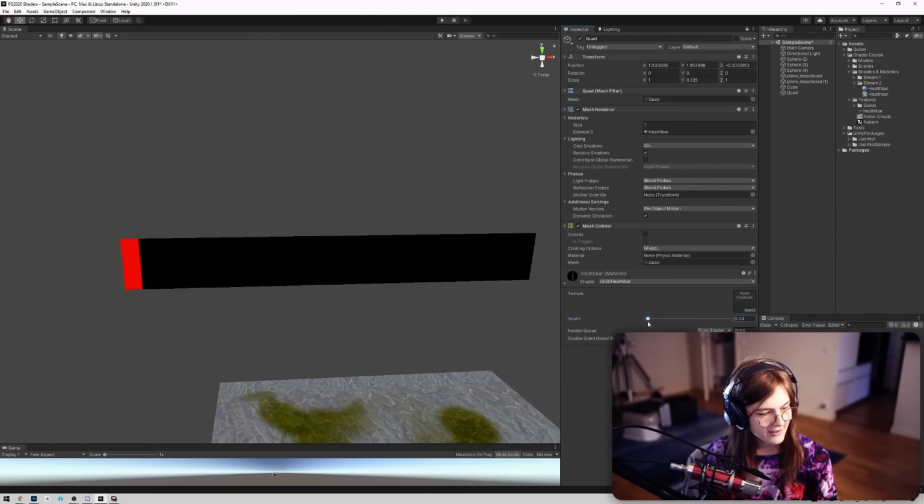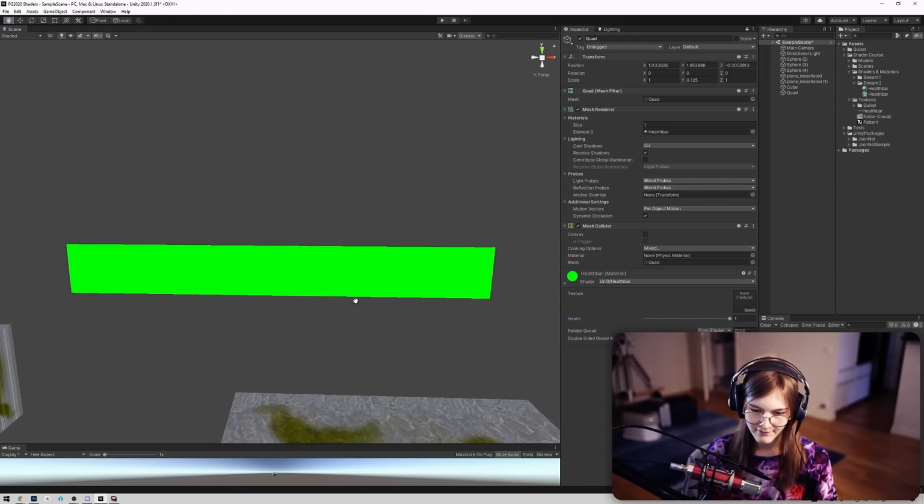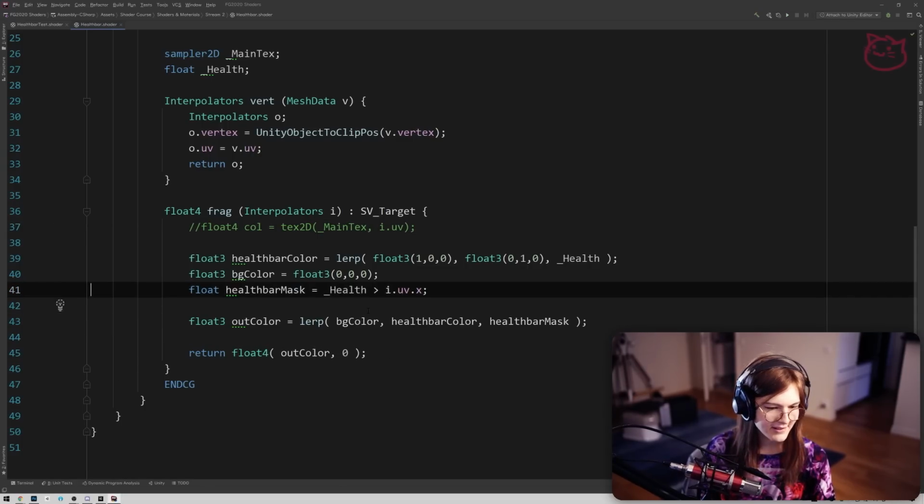So now if we reduce the health, you can see that it goes red, increase it, and it starts going green. All right, any questions so far?